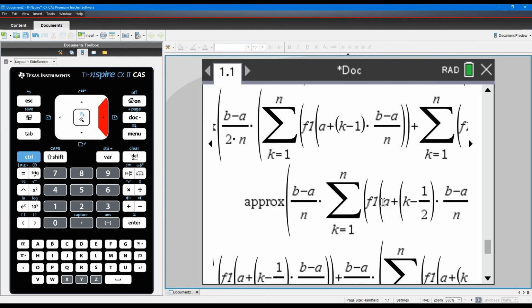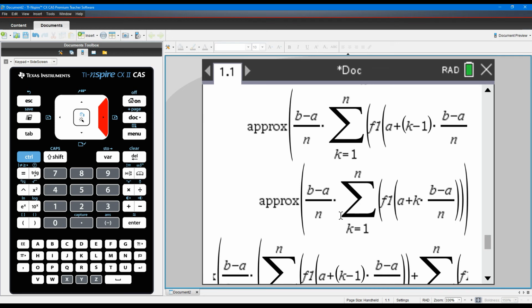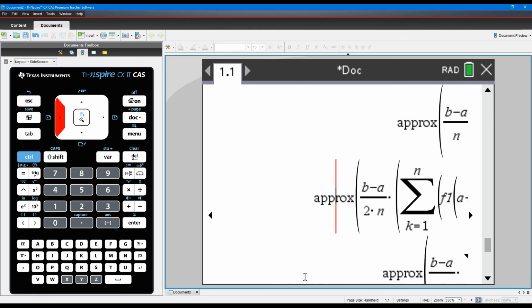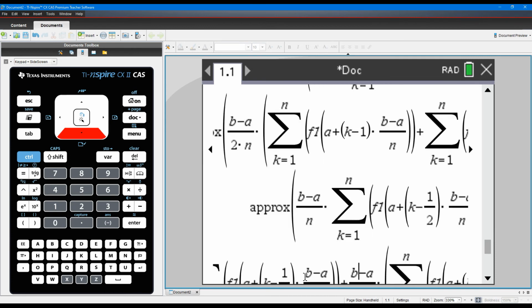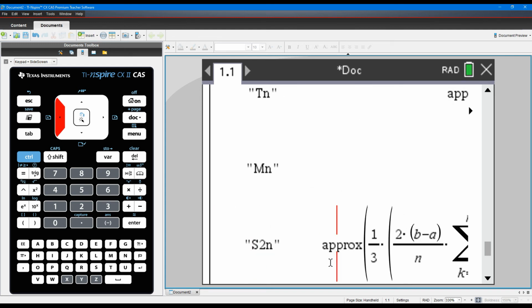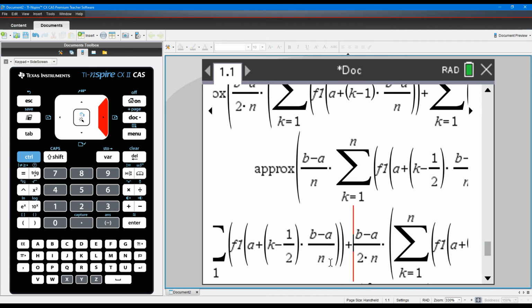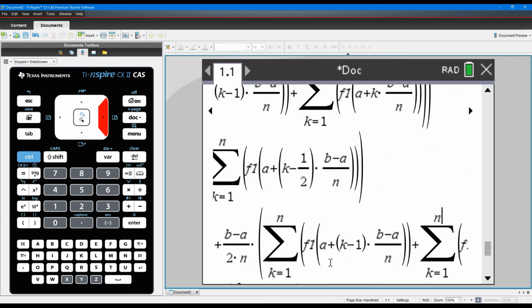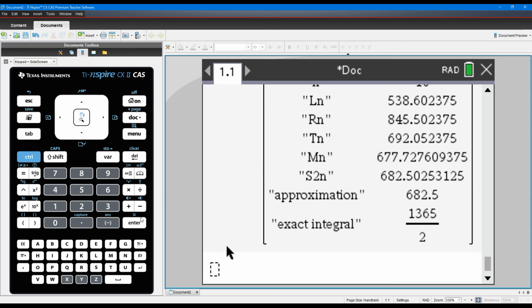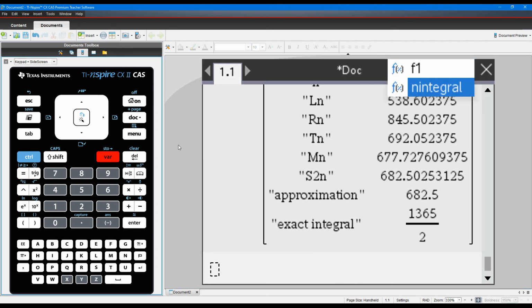There it is. There's the midpoint. Trapezoid, I just took these two, added them together, and multiplied by half. I was able to take the B minus A over N factor out front and put that B minus A over 2N out front. And again, I wanted to approximate that. And for this one I used Simpson's 2N. For Simpson's, I got 1/3 of 2 of the midpoints plus 1 of the trapezoids. And I stored that as numerical integral of a, b, n. So now that's a function. As long as you're in this particular document, you'll have that particular function available to you.